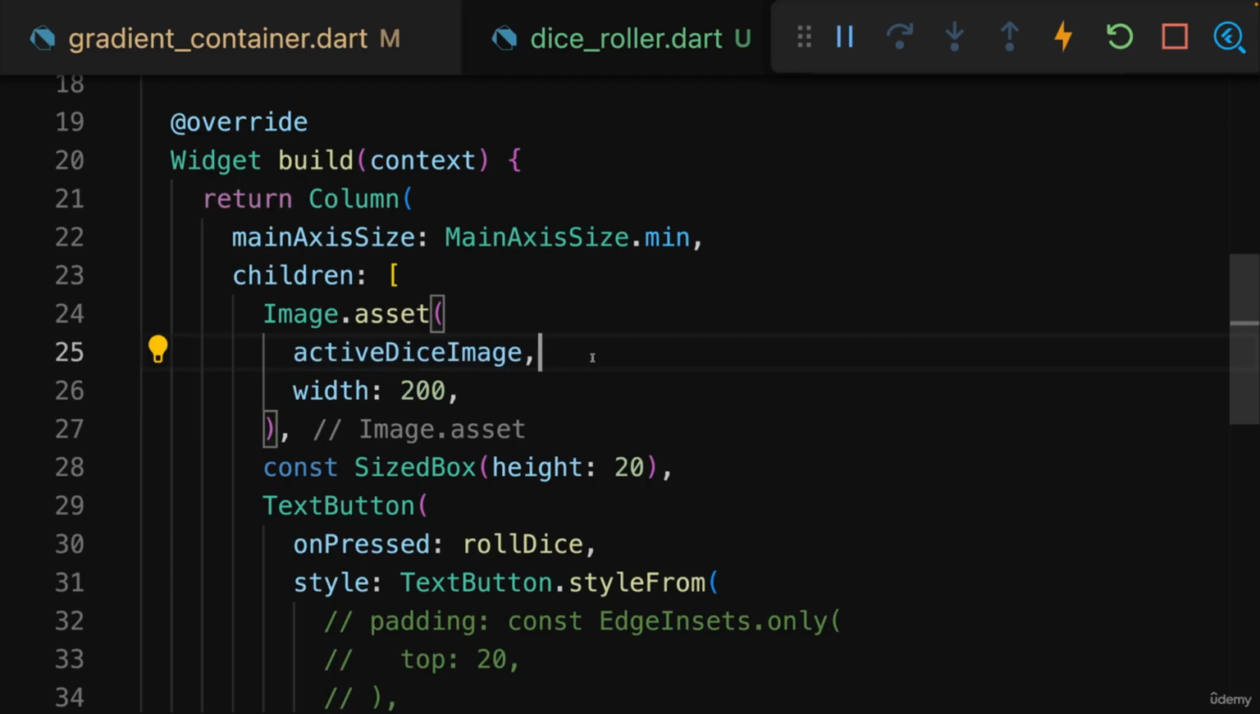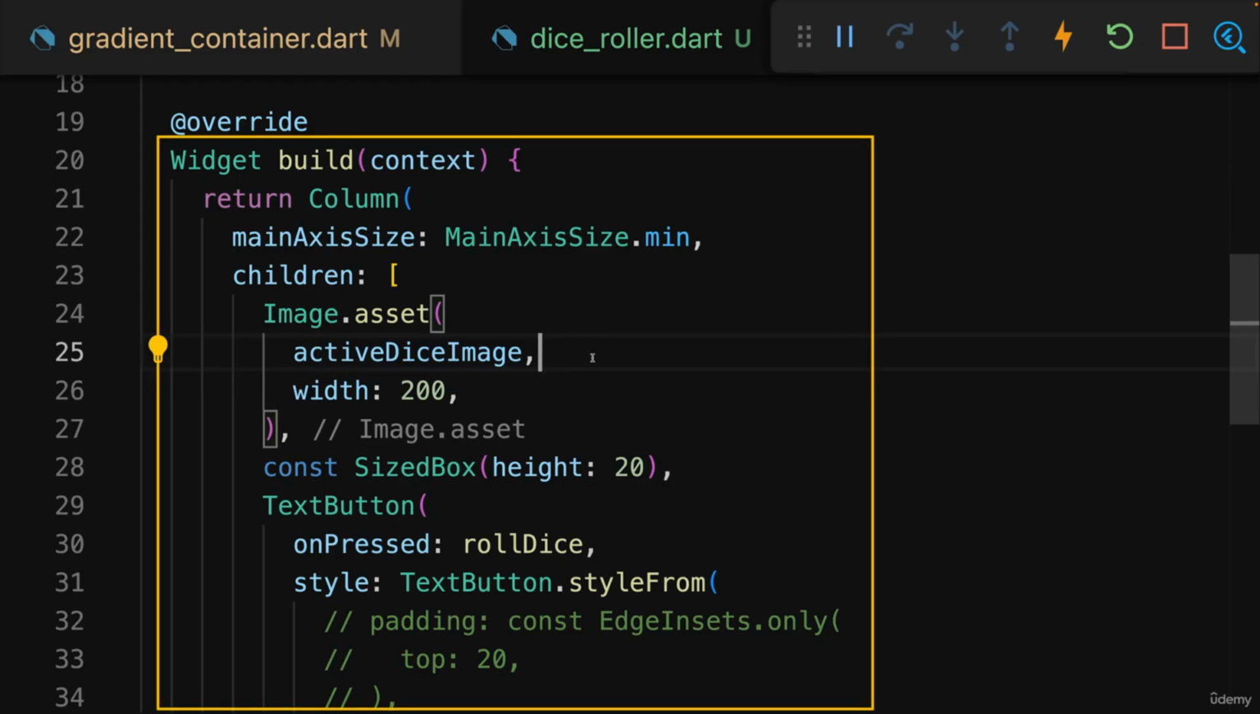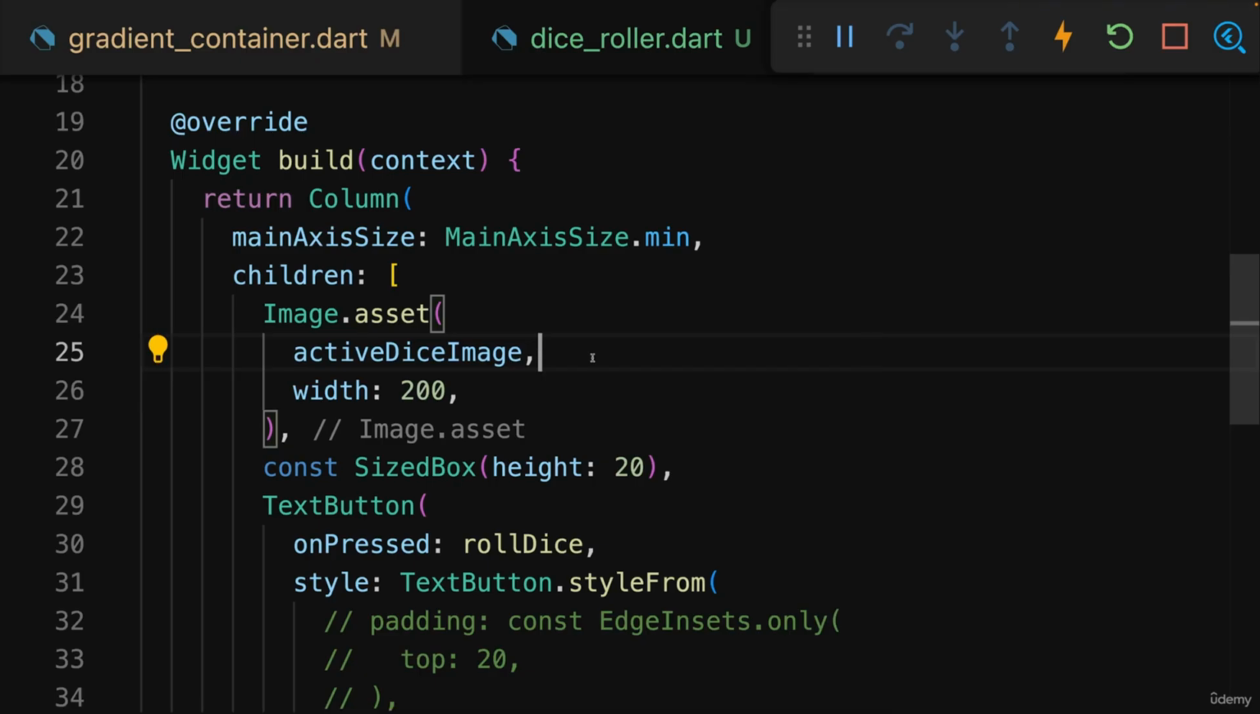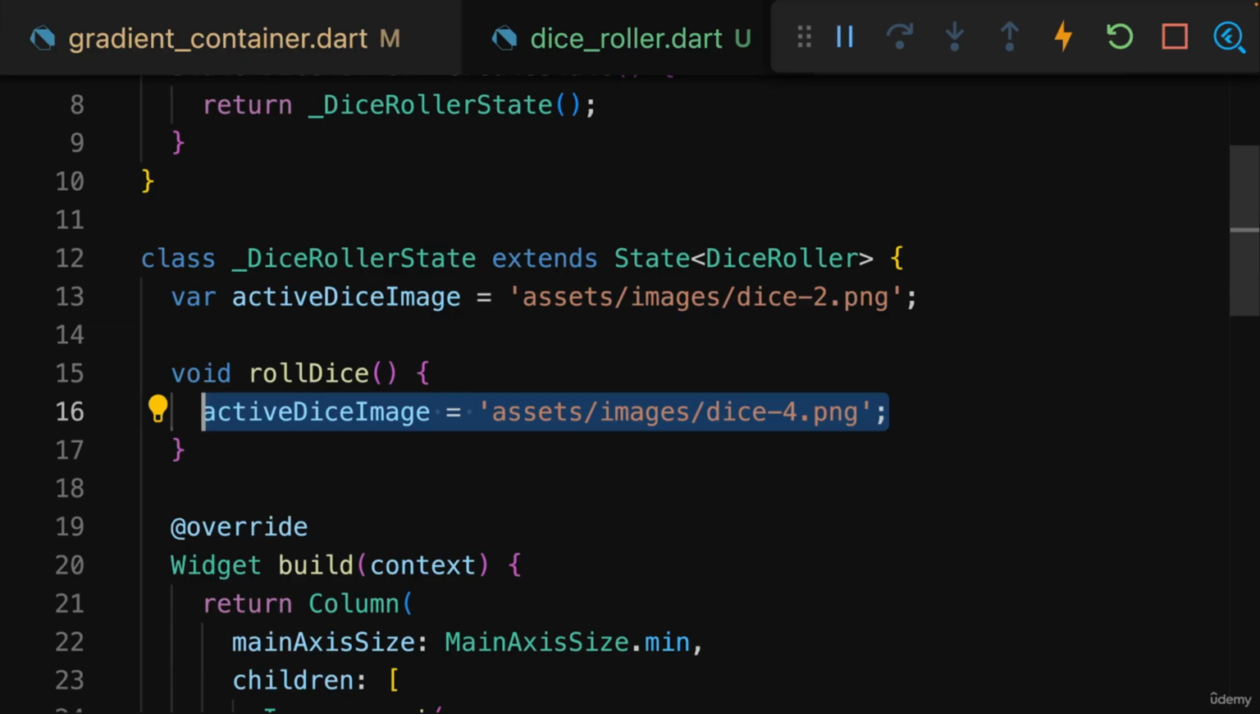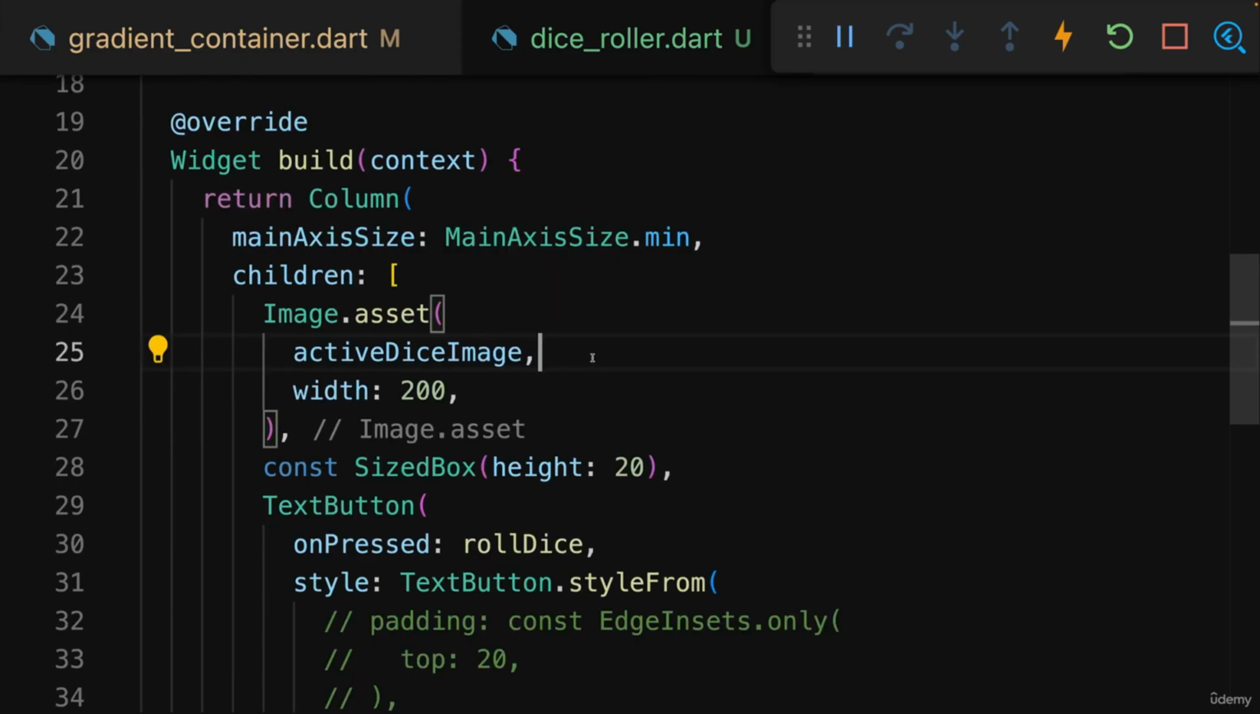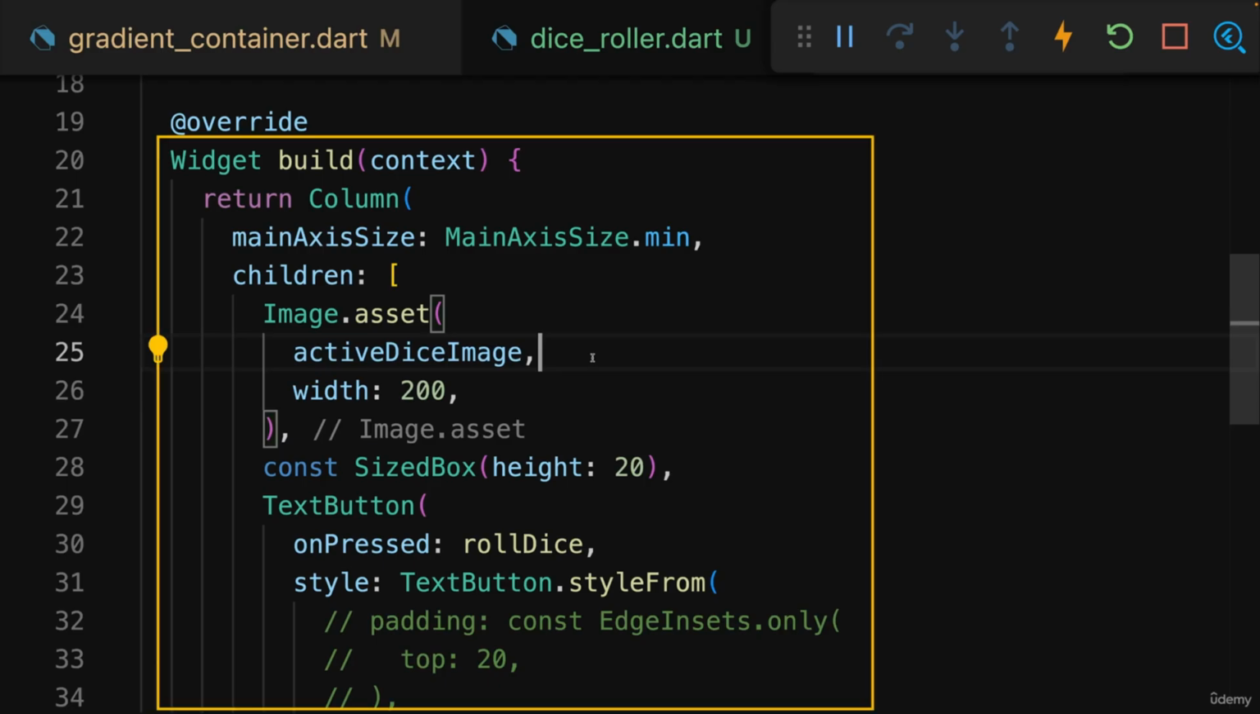And that's a really important concept in programming in general, actually, that you should understand. If you're using a variable like active dice image here in your code, the code in which you use it, so in this case the build method in which we use it, does not magically re-execute just because you changed the variable value anywhere else in your code. This is not happening here, and this is not happening in other programming languages either. Instead, the value stored in this active dice image variable is only considered and used if the code where this variable is being used executes. So for example, when this build method executes for the first time.